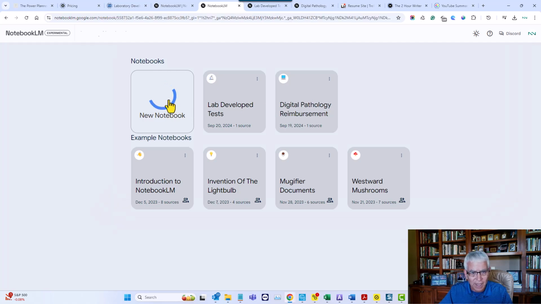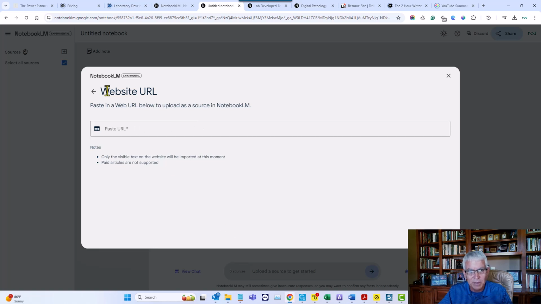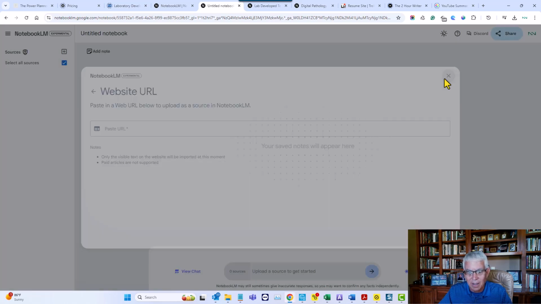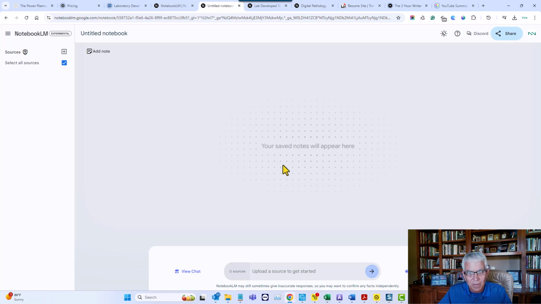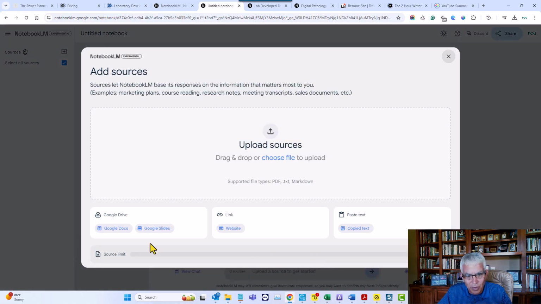So all I have to do is hit add notebook. And then I hit website. If I have a website link, or if I wanted to put in Google Drive documents, or if I had other documents that I wanted to upload, I could upload those as well. So I could upload any file basically in here. So if I had a PDF, whatever.